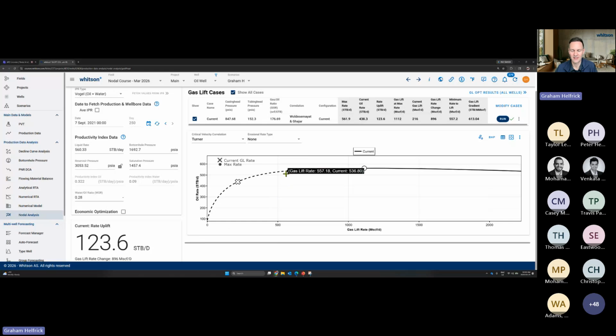The dashed line is our critical lift rate. So if we're worried about liquid loading and we're saying how much gas lift do I need to avoid liquid loading, that's where the dashed and the solid part of the line join. So we need to inject about 550,000 cubic feet a day of gas lift if we want to get over the critical lift rate.